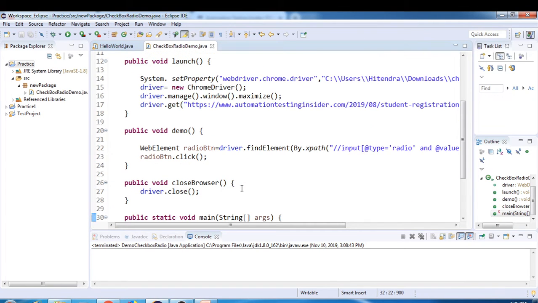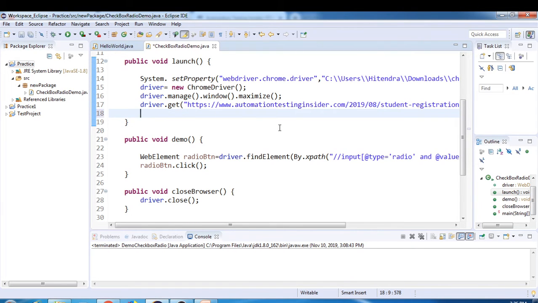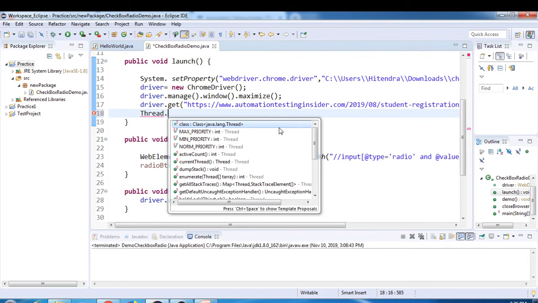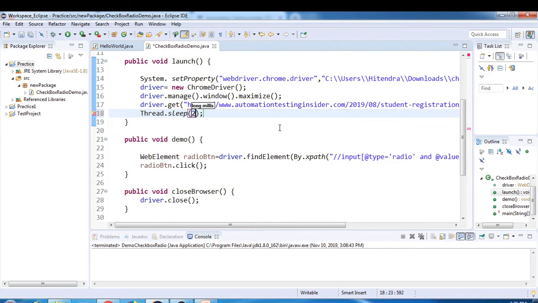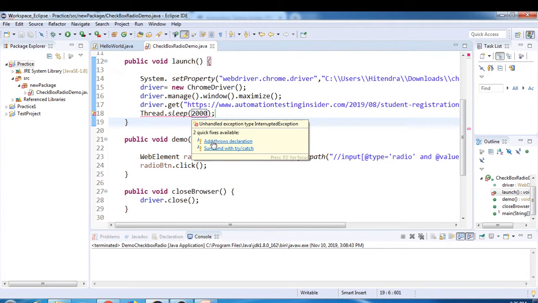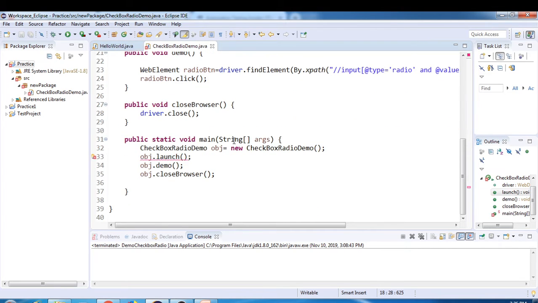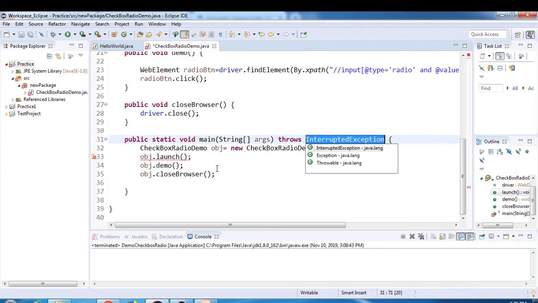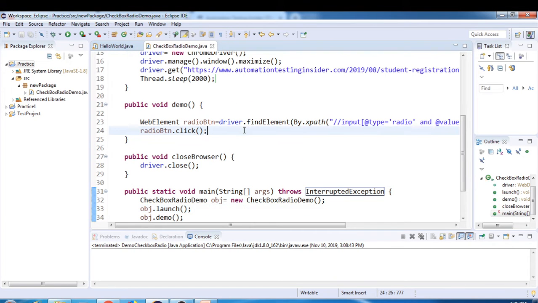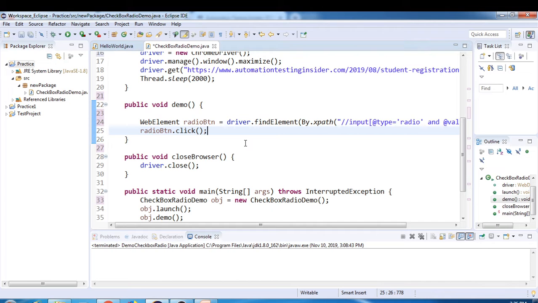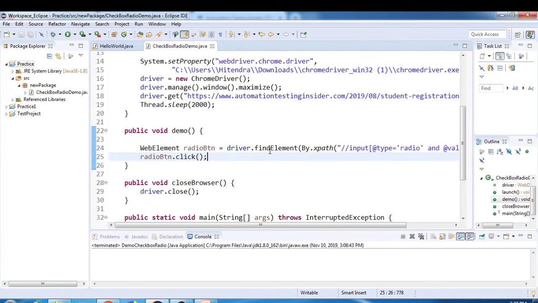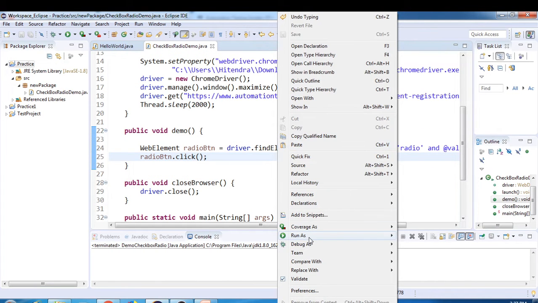And after launching the browser, let's give some sleep over here, some wait. Let's say 2 seconds of wait. We have to add this throws declaration, and same here as well while calling the method. Now everything is ready. So let me just run this program, this script.